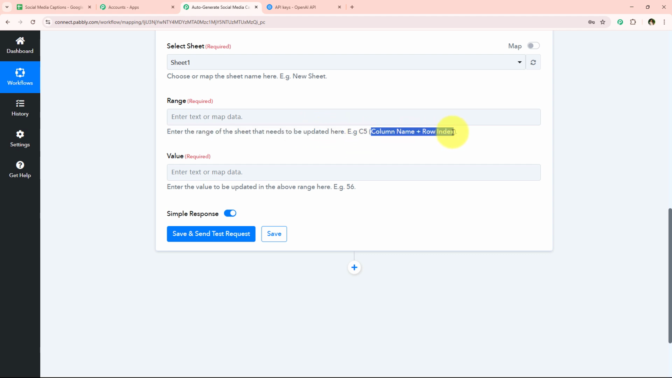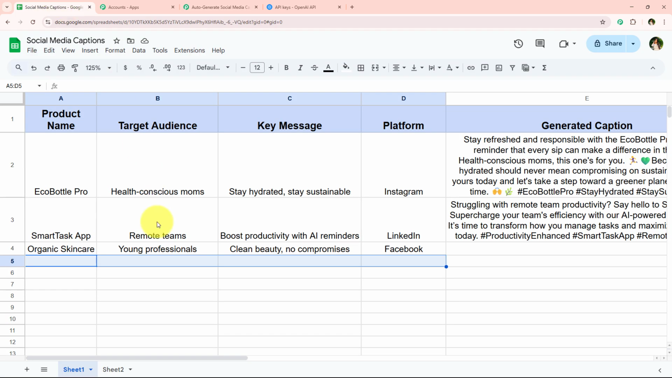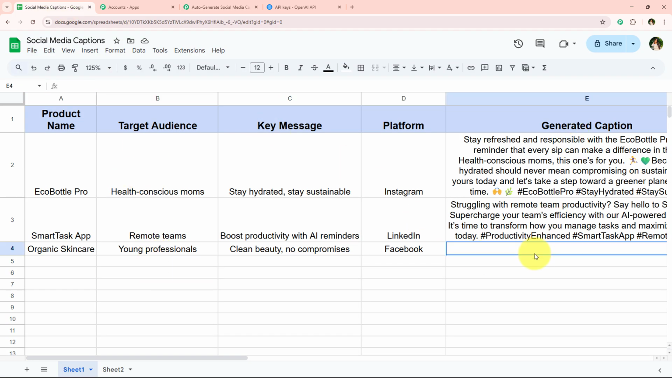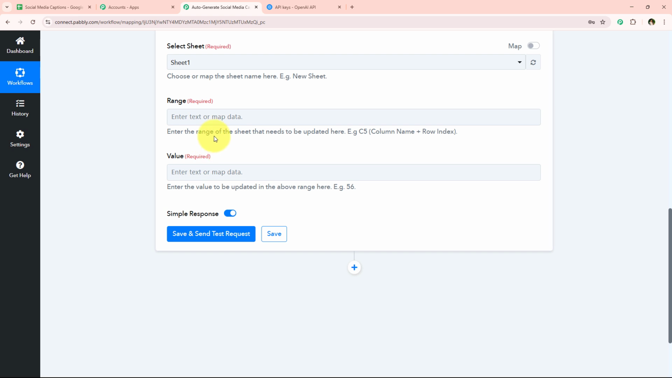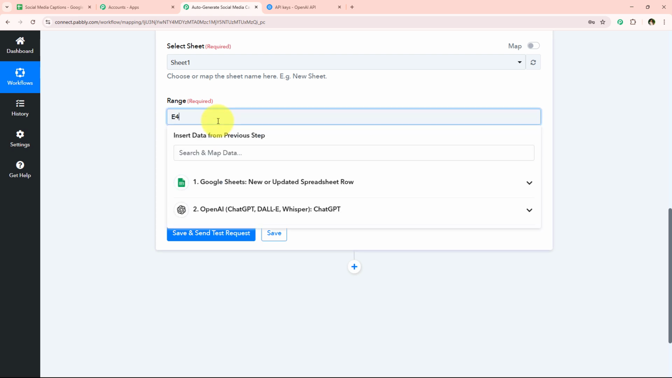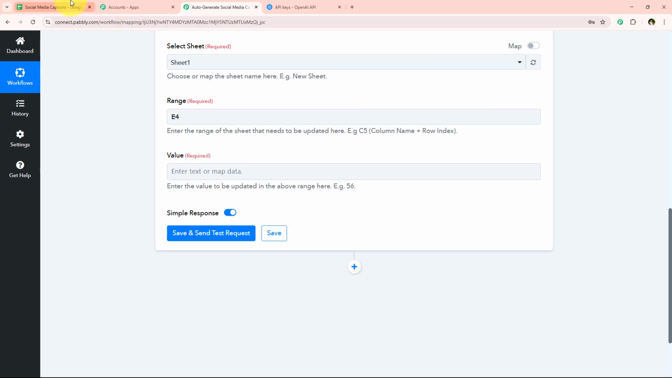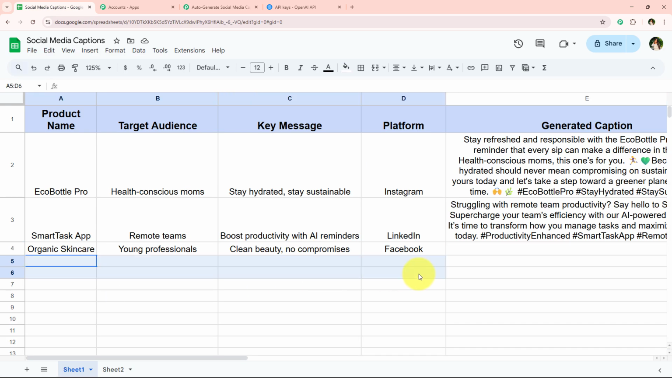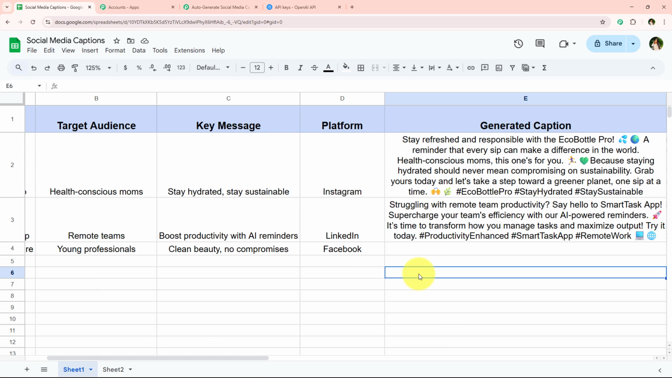Here we have to enter the range like this, column name plus the row index. So as you can see, the column name right over here is E and the row index is 4. So I'm simply going to enter E4 right over here, but we are not going to enter it manually. Over here you can see that if I add another response, it will be E5, E6, E7 and so on. So as you can see, E is constant, but the row index is changing.